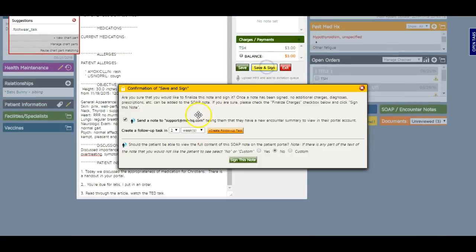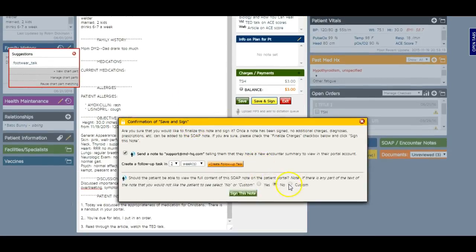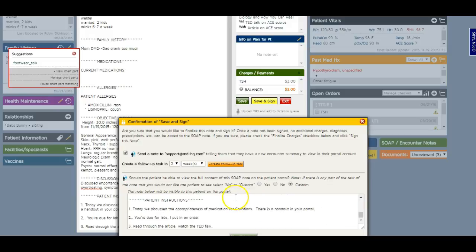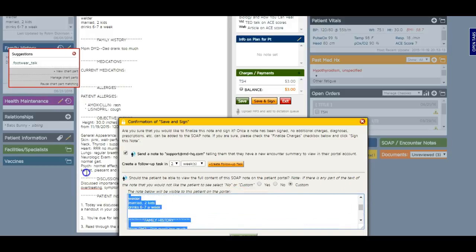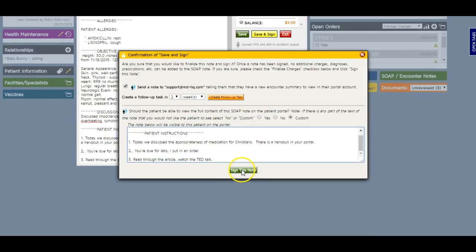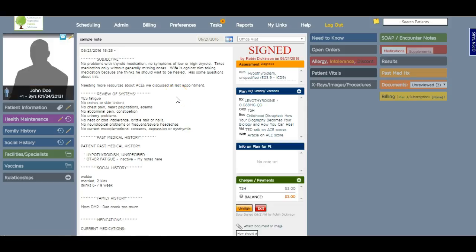When I'm all done, I click Save and Sign. Now, I can just sign this note, and all this stuff here will be given to him, but not this stuff over here. This will still stay private. Or I can click Custom. This is what I usually do. And I scroll down here to Patient Instructions, and I just do that and then I sign the note. And there we go. The patient will get an email that they have a new summary to view.